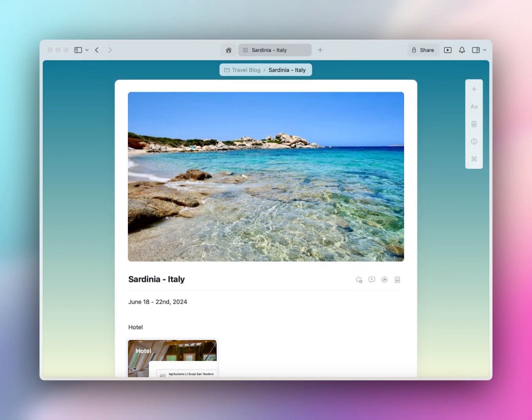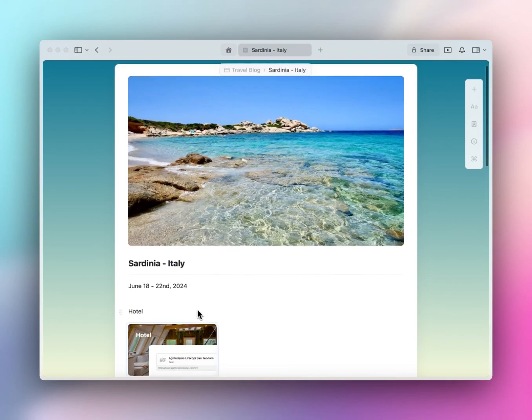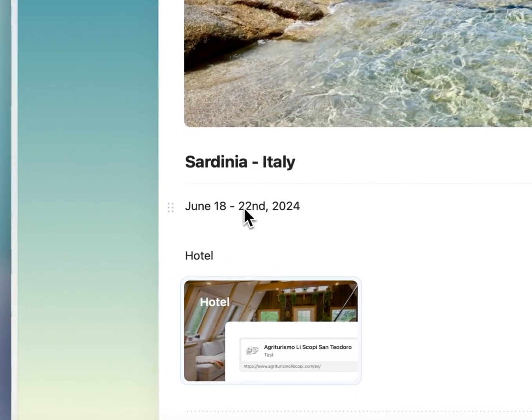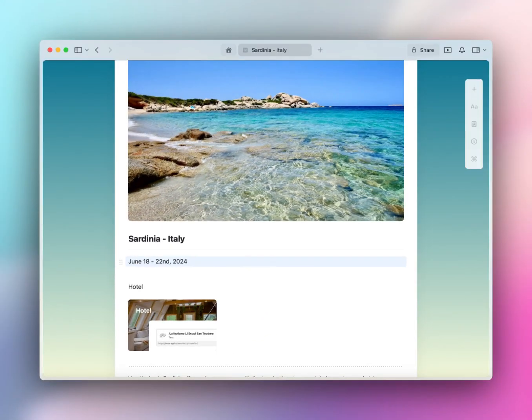I have a trip coming up to Sardinia, Italy, so I've created this doc for it. However, I would like to make certain items, certain blocks, stand out from my page. So let's start with my date here. This is the date that I'm going, but as you can see, it's pretty basic. It's not standing out from my page. It's pretty much blending in. So let's go ahead and really style this block.